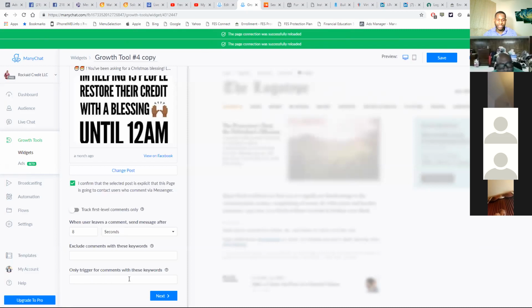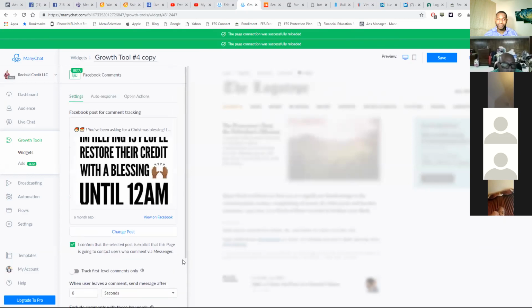And then only trigger for messages with these keywords. Now, you can actually put positive keywords over here, and once ManyChat detects that these keywords are in the messages that people are sending, ManyChat is going to fire up. I also leave this thing open because I want to reach out to as many people as possible. So once you do this, you can save it and then turn it to active. Then you're all set. So once anybody reacts to this post on your business page, ManyChat will fire up.